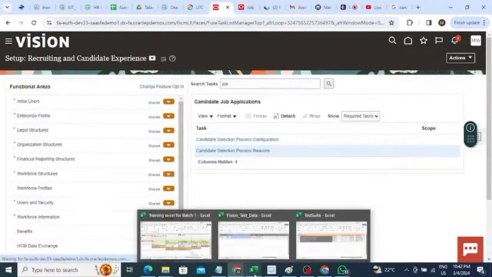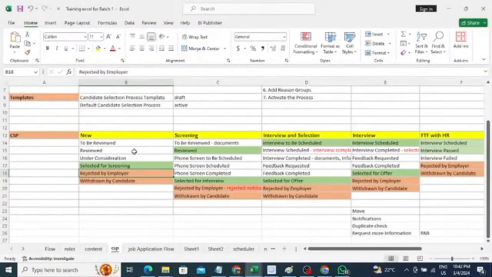So this much is there in the CSP: how to create these phases and states, how to configure move actions, notification, duplication check, send interview invite. Just try enabling all these options at different phases so that you will come to know how these are appearing on the UI.